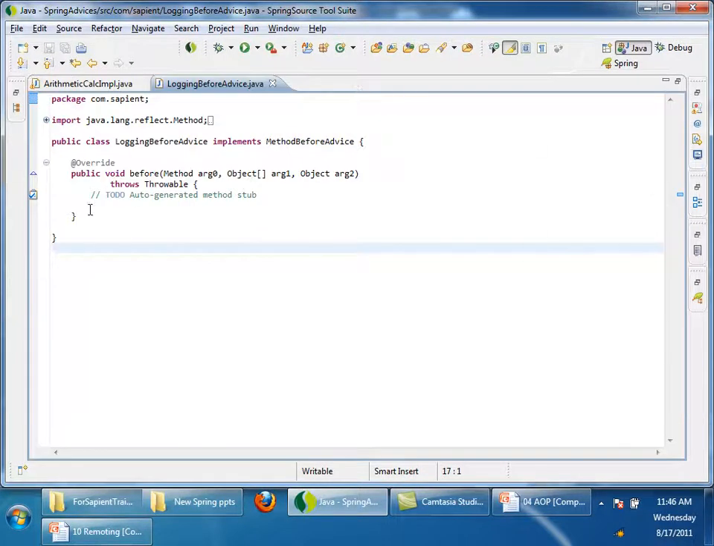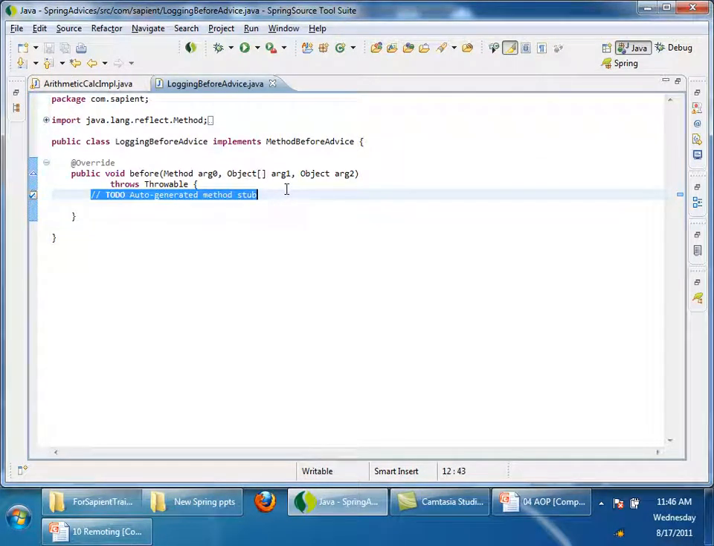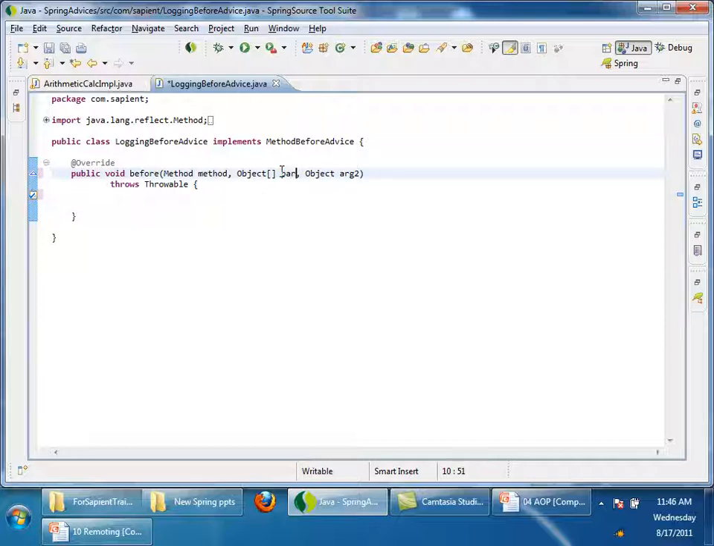Here is the method. The first one is the method object, the second one is the parameters, and the third one is the target object. Here I want to write the cross-cutting code which should be executed before System.out.println.